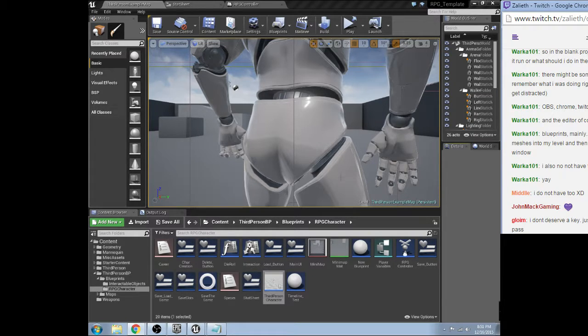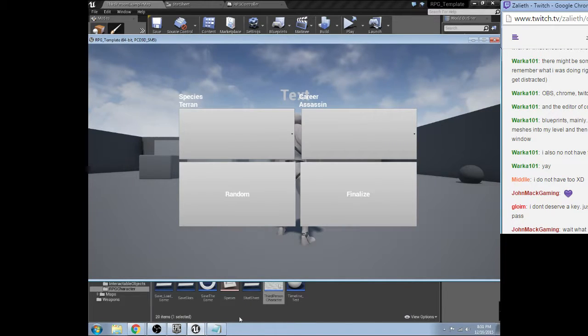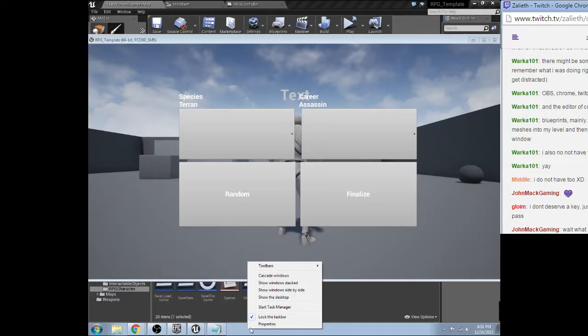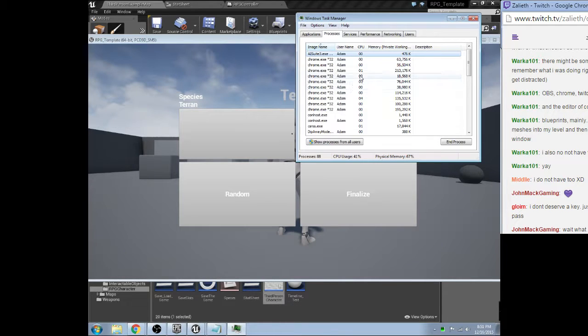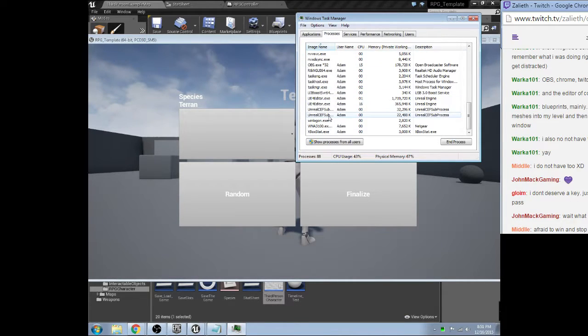So let's see here. Oh right, I had it in standalone. UEEditor.exe.